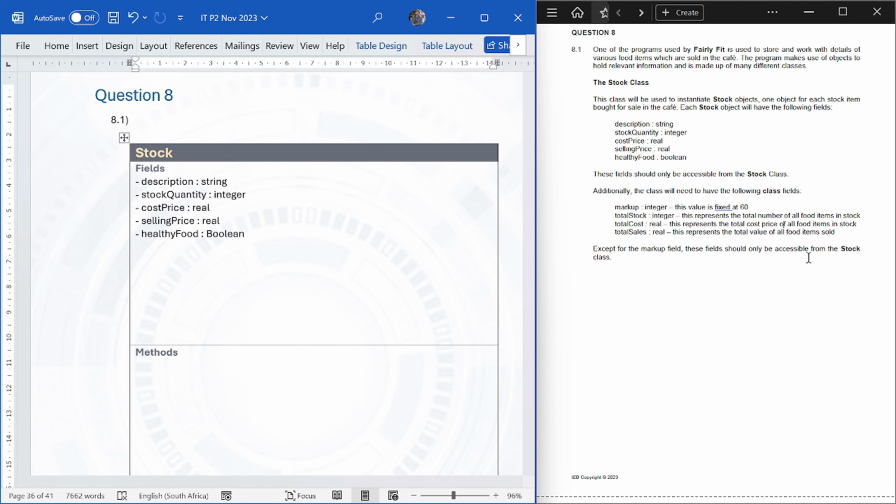We are told that except for the markup field, the rest of the fields should only be accessible from the stock class. We have to understand what a markup is for us to answer this particular part of the question. So according to the dictionary, a markup is the percentage or amount by which a seller hikes up his buy-in price when determining his selling price. So it is represented as a percentage. So we know that every single object that is going to be sold will have a 60% increase in price, which acts as the seller's profit.